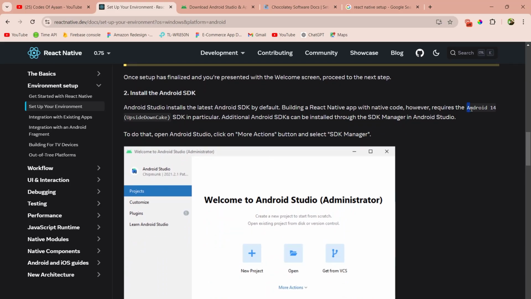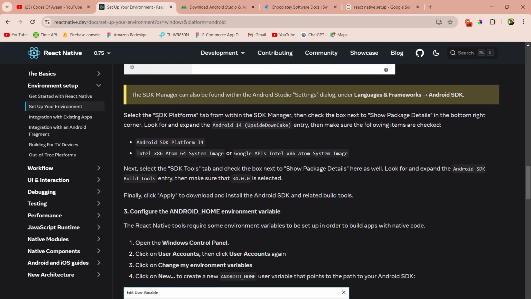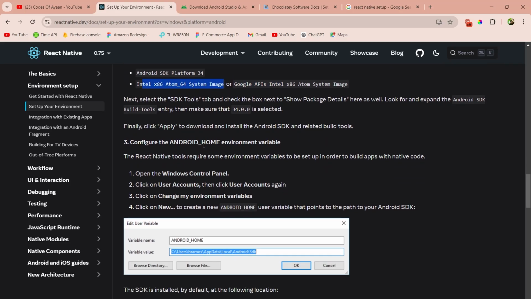As I said, it requires Android 14, right? Upside Down Cake. As I told, we need to use this one only instead of newer versions. We did that. Okay, perfect. And Android SDK Platform level 34 we did, and Intel x86 also we did. And you can prefer either Google APIs Intel x86 Atom system image, or anything among these two. Okay, perfect.